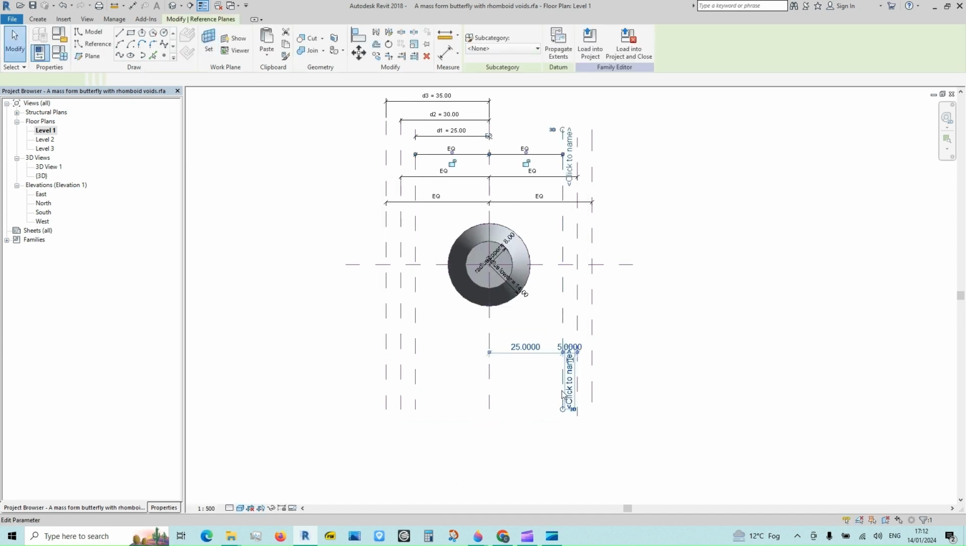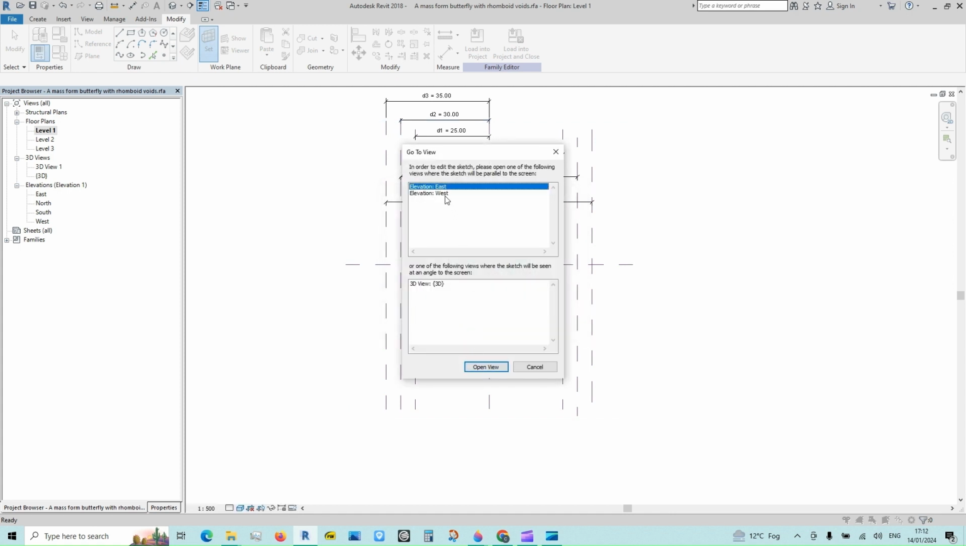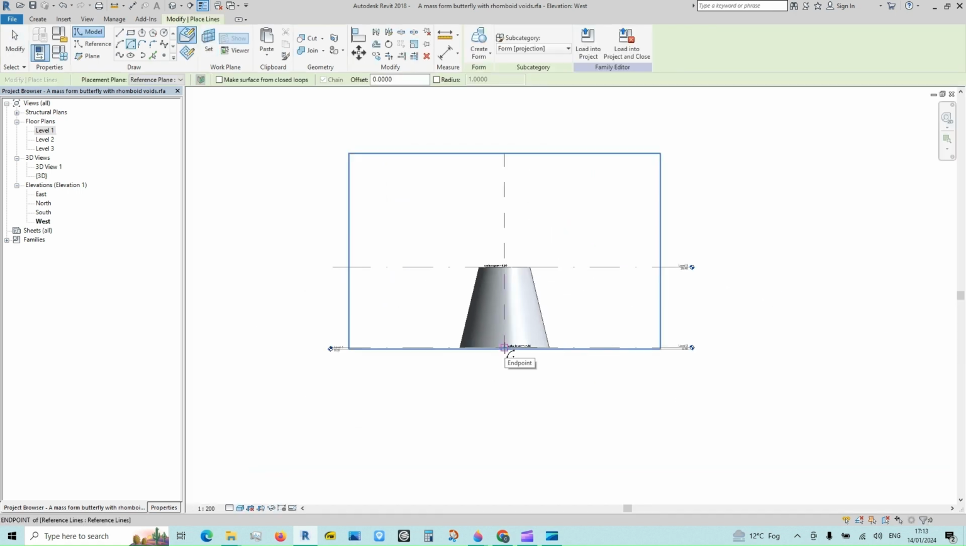Name the planes as 1, 2, 3 on the right side and as 1B, 2B, 3B on the left side. Set plane 3B and go to west elevation. Using the tool center ends arc, draw a semicircle on the 3B.